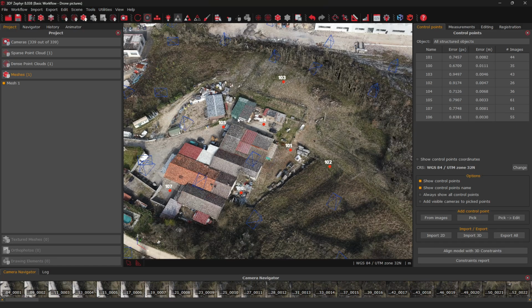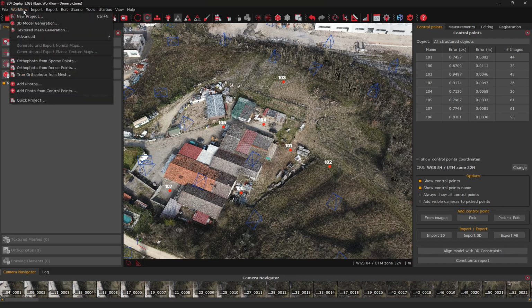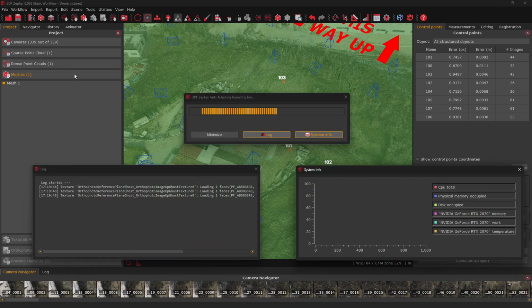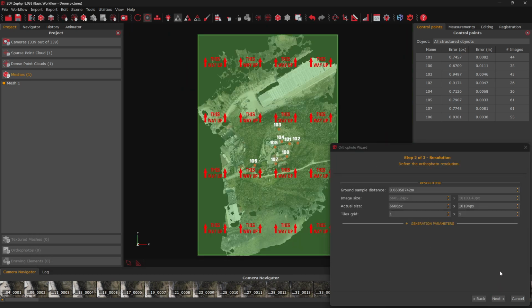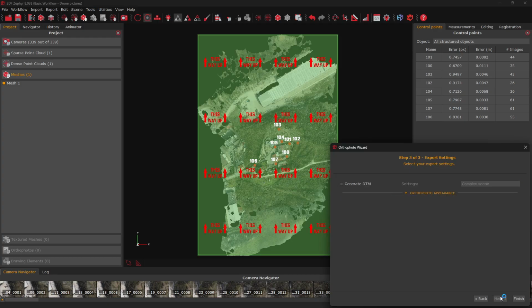At this point, if you want, you can generate an orthophoto. Go to Workflow and select True Orthophoto from Mesh. A bounding box aligned with the project reference system appears, together with the orthophoto wizard. Click Next to preview the orthophoto that will be created and to set parameters such as ground sample distance or pixel resolution. Click Next again to define export parameters, and then click Finish to start processing.